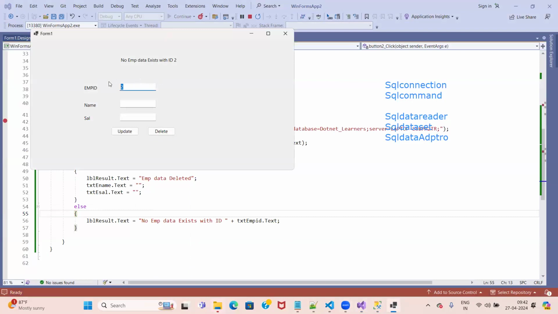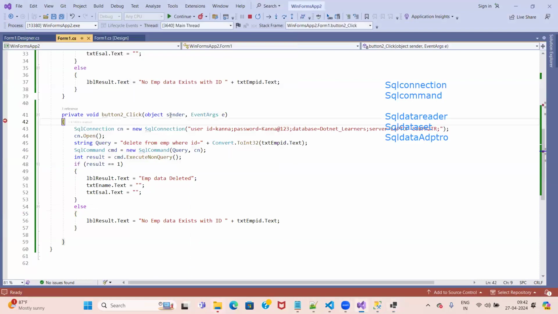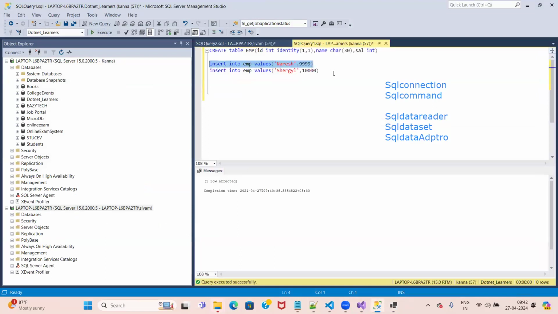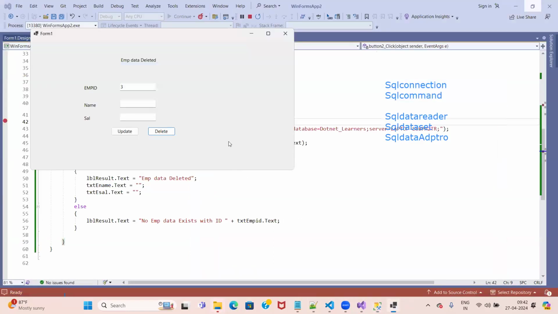Okay, cluster does not exist. Let me give 3. Okay, so EMP data is deleted. Then try to say no data exists. Okay, so this is the way to insert and update the values.